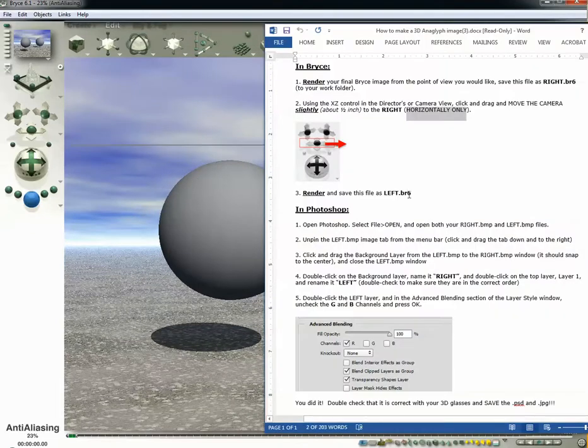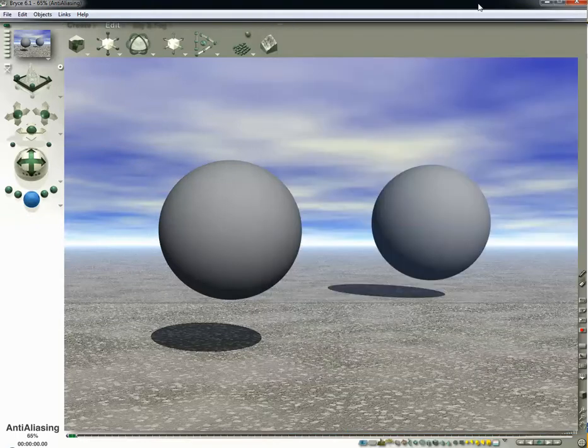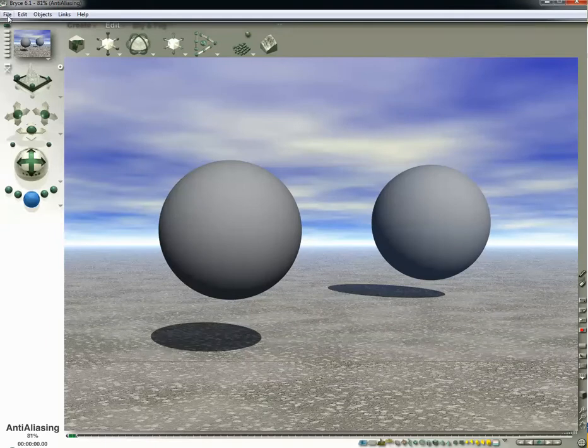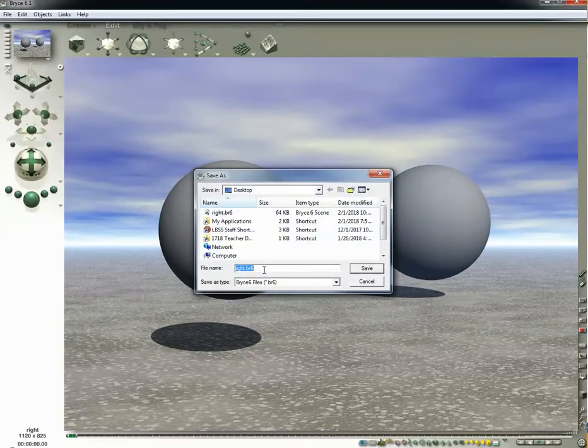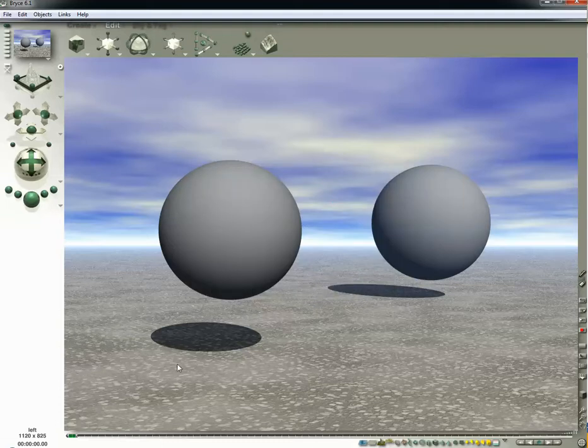Render and save this as left, BR6. When it's rendered and we've saved it, that means that we should also have a fully rendered BMP that we are going to open up in Photoshop. I'm using gray because it is easier to see the anaglyph effect. File, save as left. Make sure you save this to your folder so you have the original copies, because if something goes wrong, you want to know what the original copies were looking like.